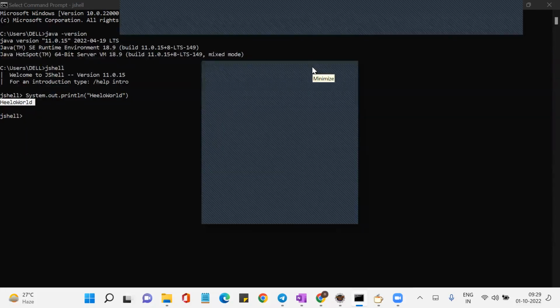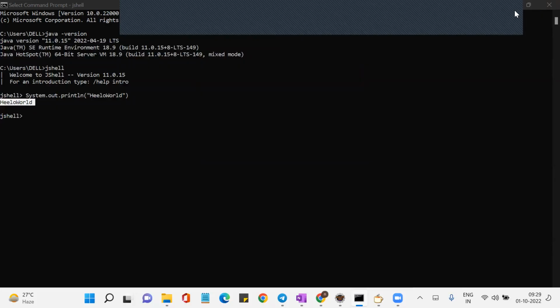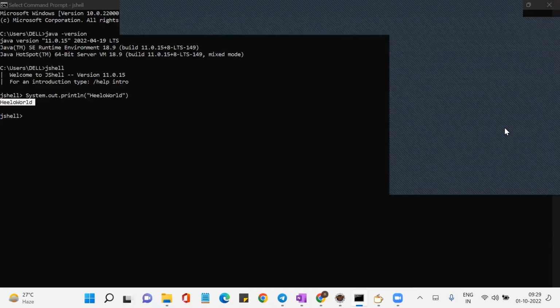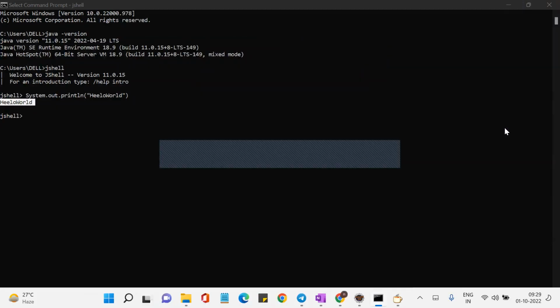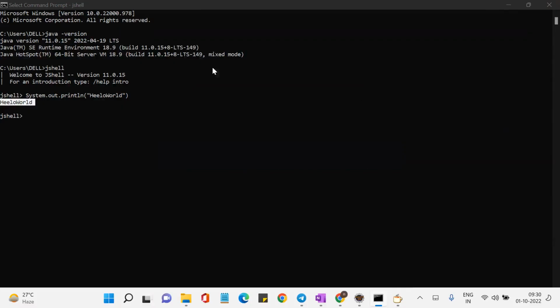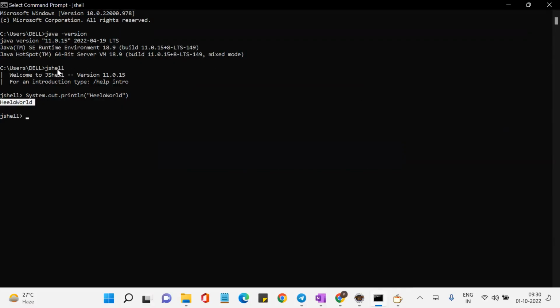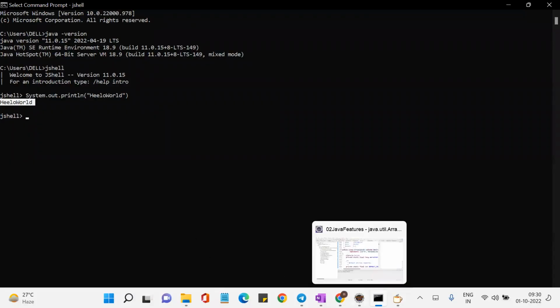Okay. Now let us look further at the JShell. In order to open the JShell, we need to enter a command called jshell, and then it will be open. Now there are some terminologies. What are those terminologies? Let us look at it.